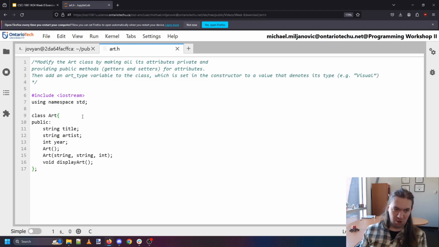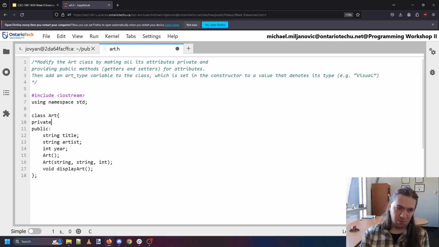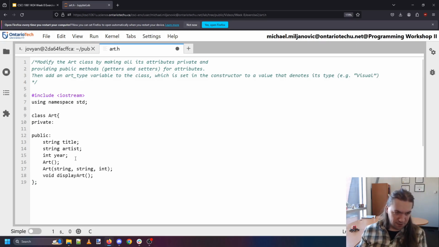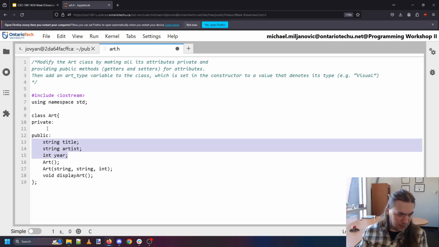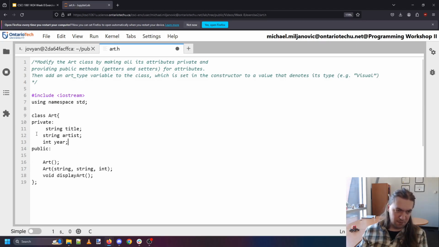Instead, anything that you want to limit the permissions for should be declared privately. So, all of these are the attributes, and they're going to be private.